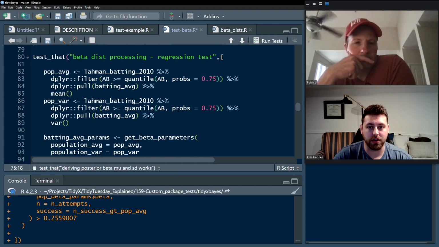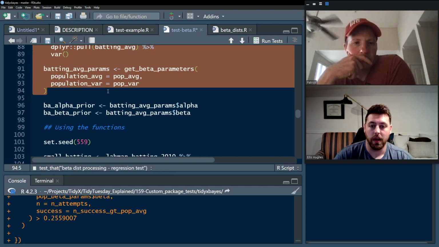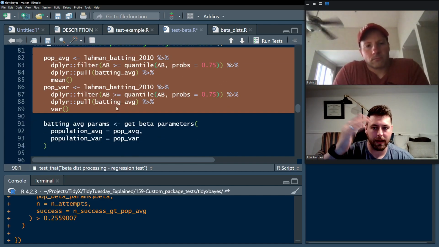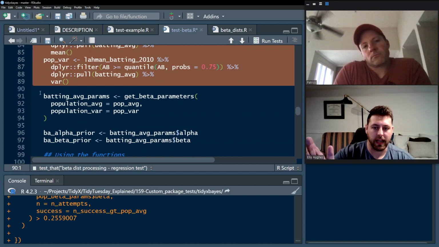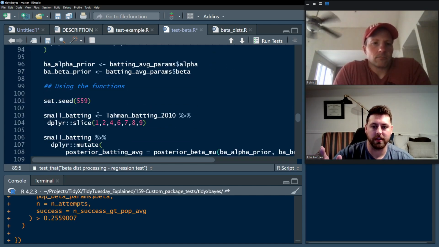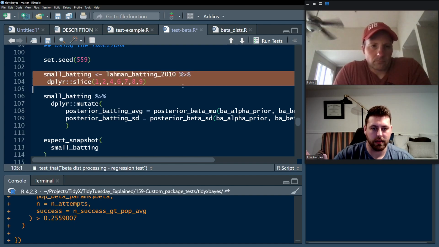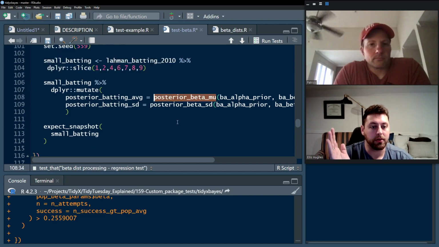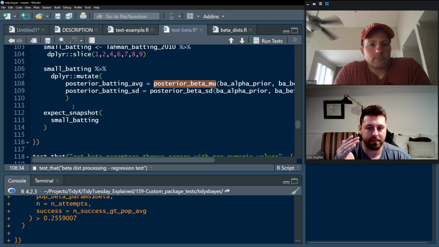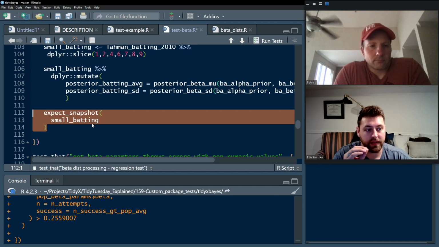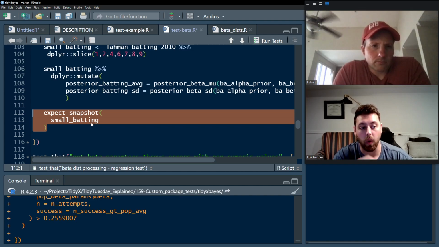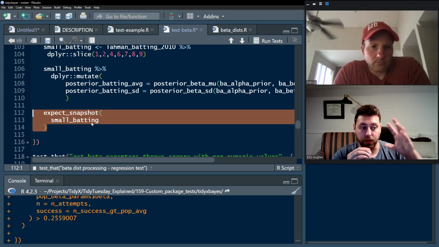So this code is actually just the code that we've gone through many times now during this series, taking the Llama data set, getting the population variance and average, getting the beta parameters for that population, taking a subset of that batting 2010 data set, and calculating posterior beta mu and SD. But we're introducing this new idea of a snapshot. So a snapshot doesn't have a value until you run all these tests once. Then it's going to record that value that you are saying I'm expecting.